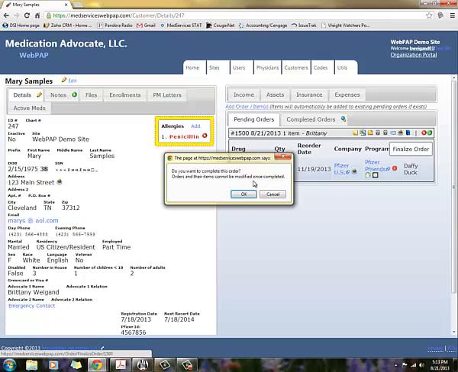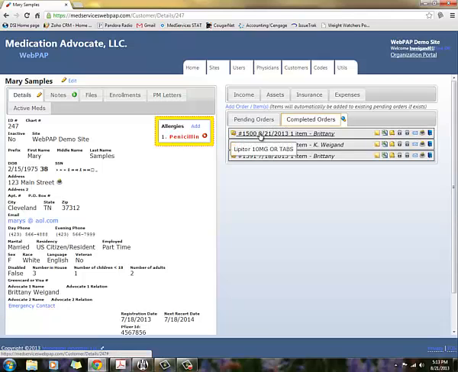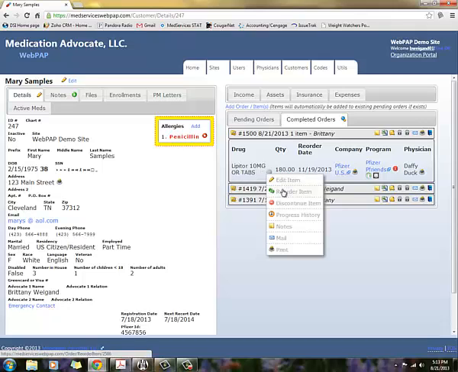It says they cannot be modified once completed. It then moves from pending to completed. As I click on completed, we're going to expand the most recent, which is the one we just did. All of the icons stay the same except for two additions. We now, under settings, have a reorder icon and a discontinue icon. At this point, and only at this point, can an application be reordered. The same thing goes for discontinue.